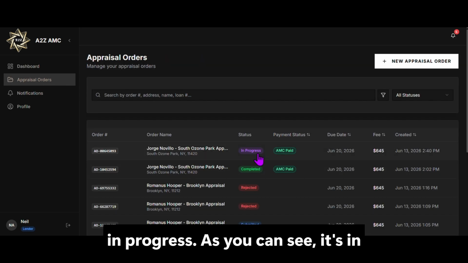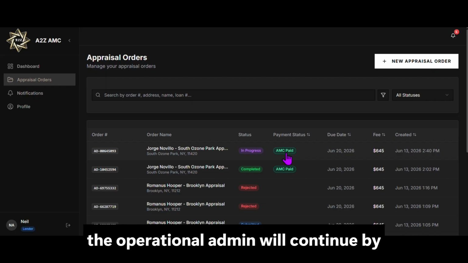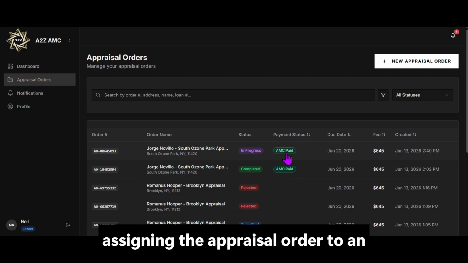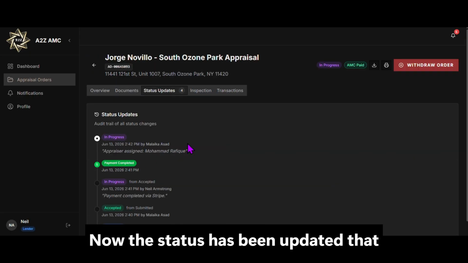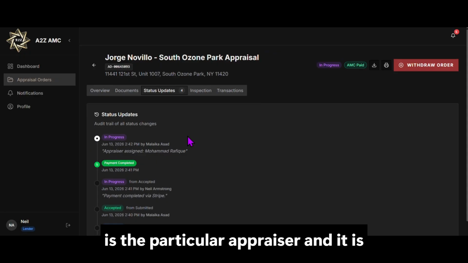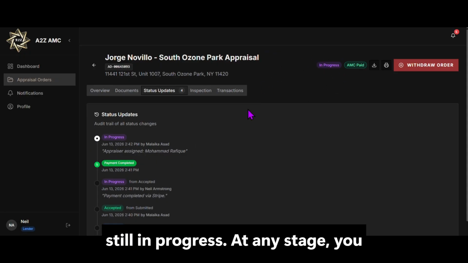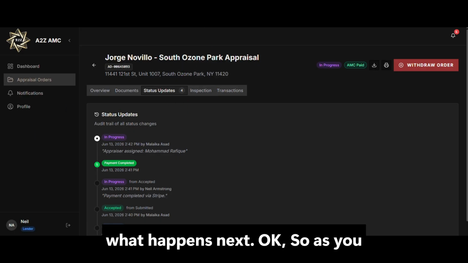As you can see, it's in progress and AMC is paid, which means now the operational admin will continue by assigning the appraisal order to an appraiser. Okay, now the status has been updated that the appraiser has been assigned, and this is the particular appraiser, and it is still in progress. At any stage, you can withdraw the order, and now see what happens next.